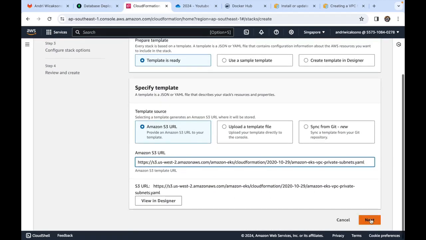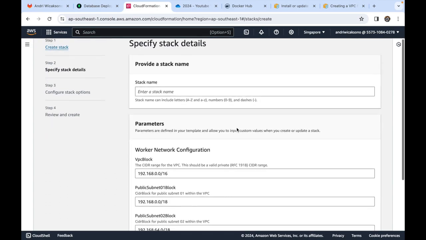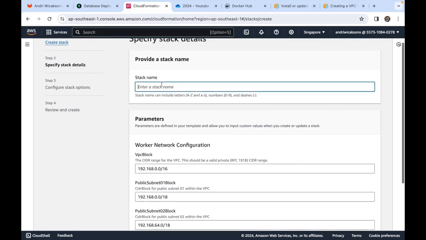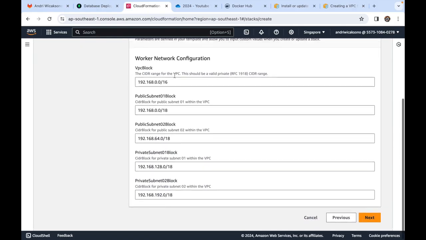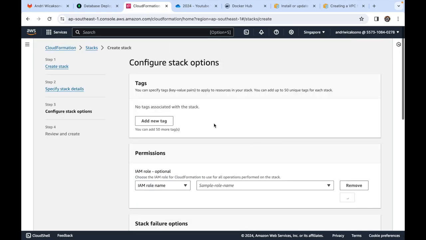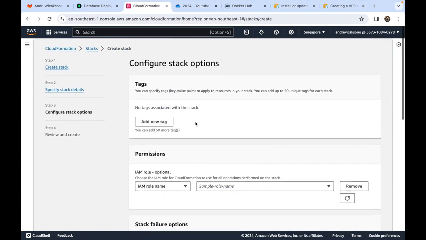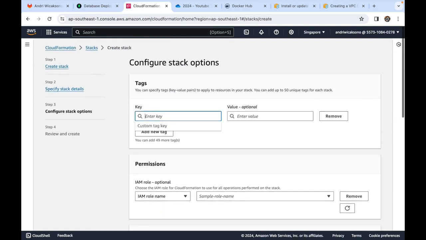And then click Next. Let's give it a stack name, for example, EKS VPC. Leave the network configuration as is, then hit next. Let's add a new tag, name EKS demo.